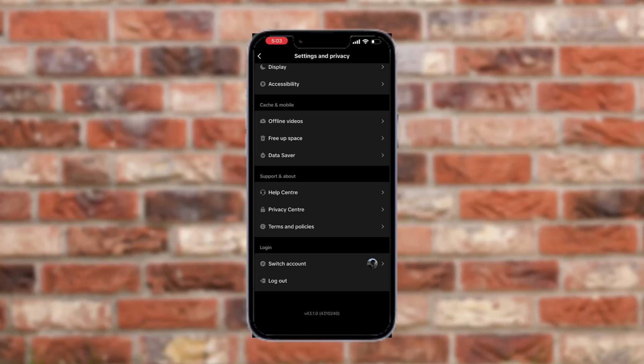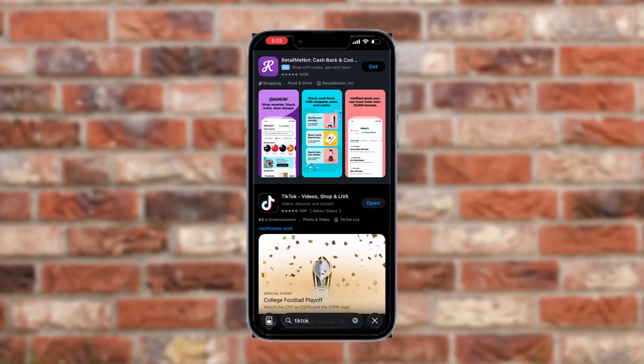Step 5. Update the TikTok app. First, go to the App Store. Then search for TikTok. Tap update if available. New updates often fix repost bugs.